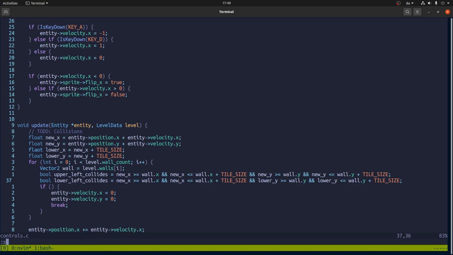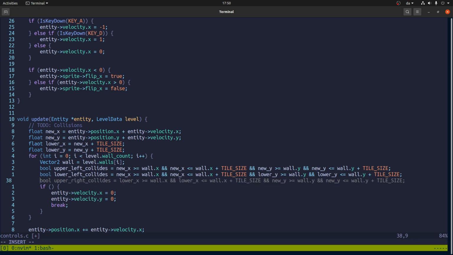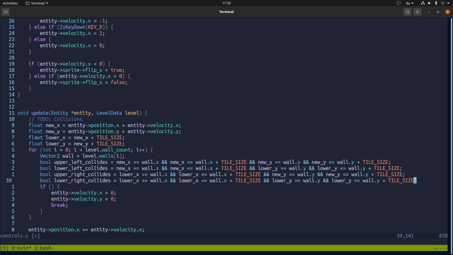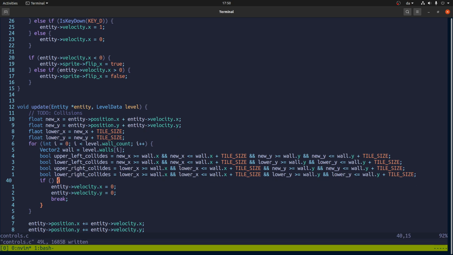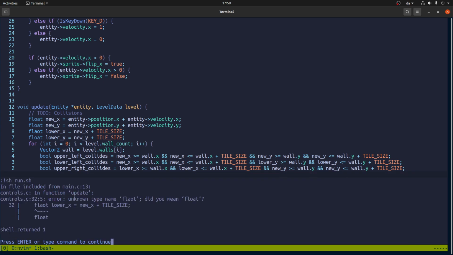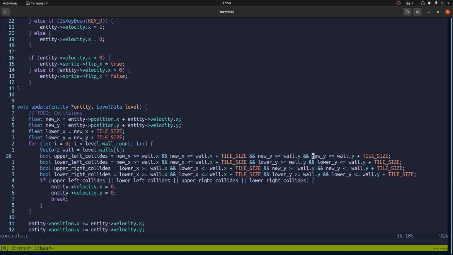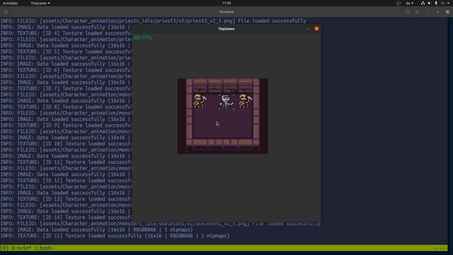And it shouldn't be new, it should be replace new with lower, I think. Ah, this is lower left. So let's check, do we really need to, yes, we need to check collision with all of them. So we'll do it like this. And we have a float, which needs to be a float. Okay, now it should just work on all corners. Right.